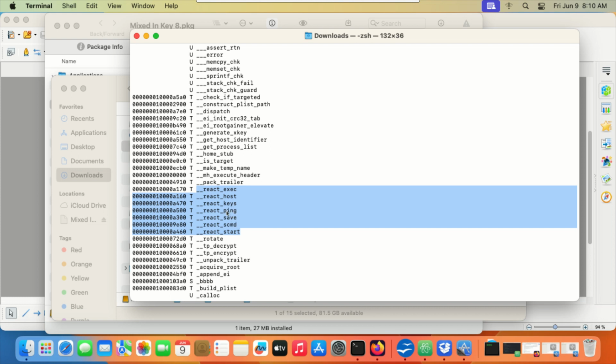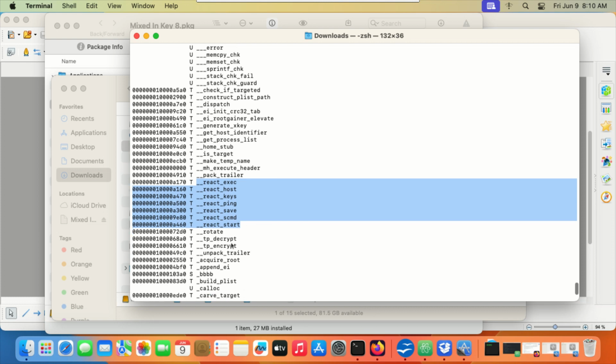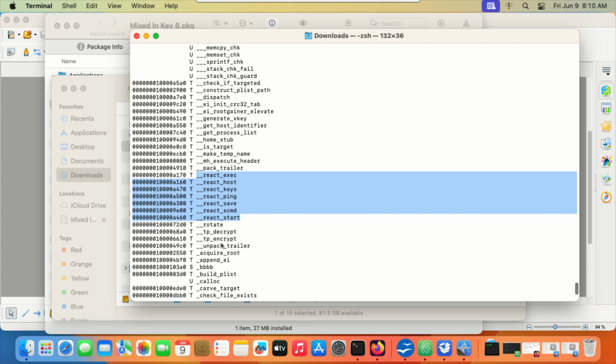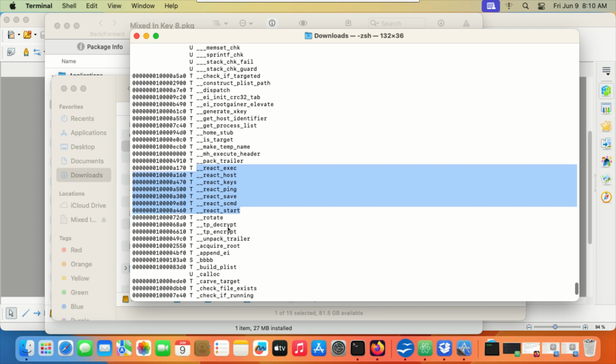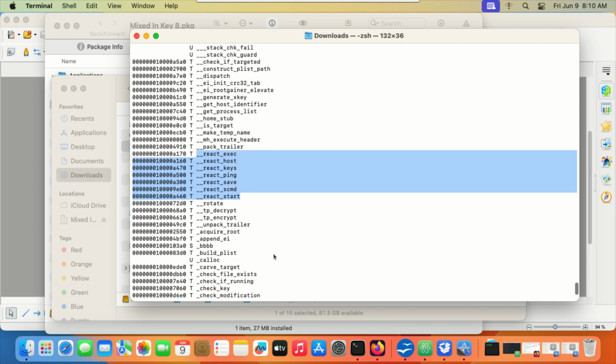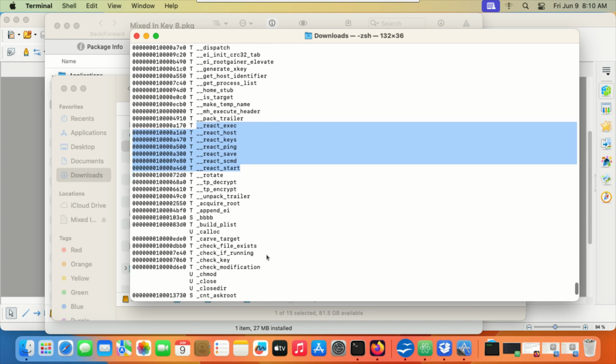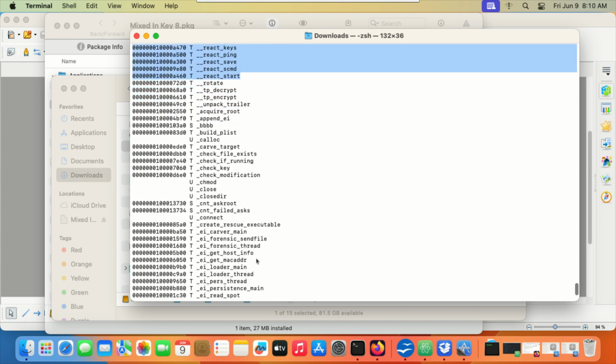The ping functionality, usually malware developers want to know if the victim is live or not, so they use this sort of ping functionality. They can save files and do other things. We see some indication of encryption and decryption, so it could also be ransomware. Let's move forward.